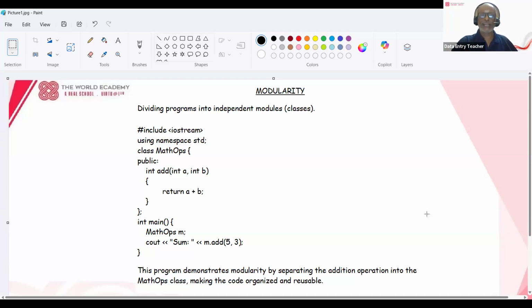So you can have subtract, you can have other method, divide, you can have, and you divide it as separate segments and then you call it. So what you do is you divide it into independent modules so that it will be easy, modularity. So that is the main feature of the C++. So this program demonstrates modularity by separating the addition program into math class. So math OPS class, making the code organized and reusable. You can again and again call the add function. Otherwise, you have to again and again write the add into the main function. No, instead of that, you just call the add inside the program. You can do that.